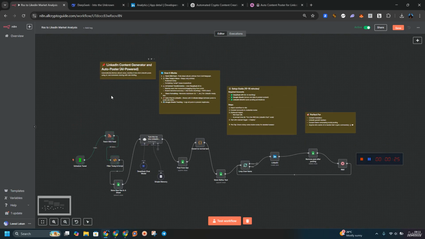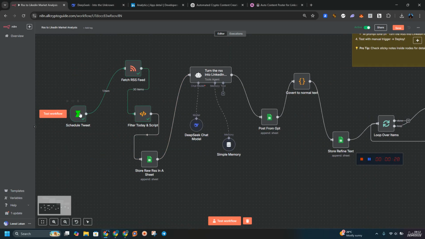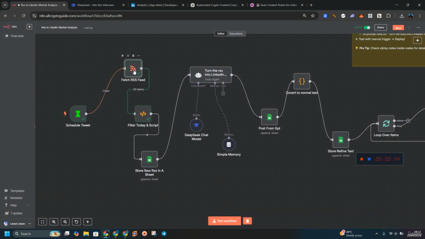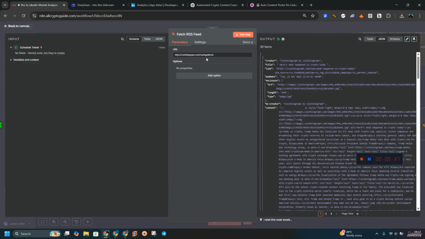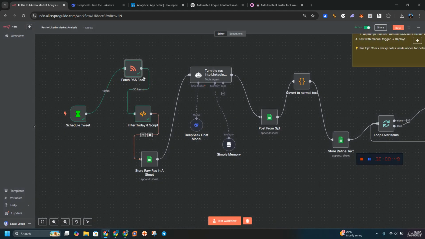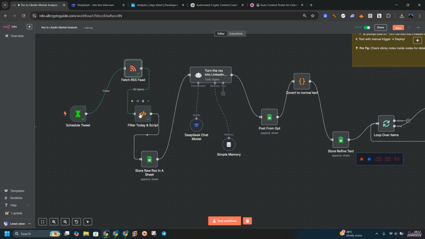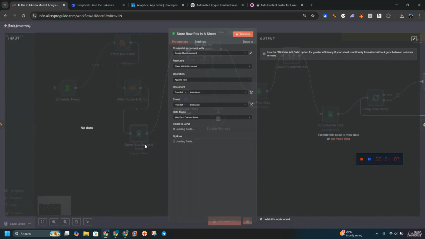First thing it does is run every 6 hours to check for an RSS feed from this website called Cointelegraph, because we are running a LinkedIn for cryptocurrency, or let me say crypto content, for that LinkedIn account. Now it's going to fetch the content. After it fetches the content, it's going to go here to filter and make sure that the content is of today. And after it's confirmed that the content is of today, it's going to store it into an Excel file.